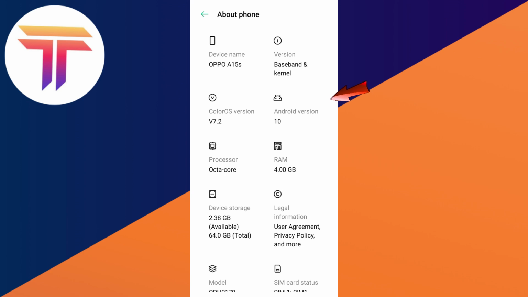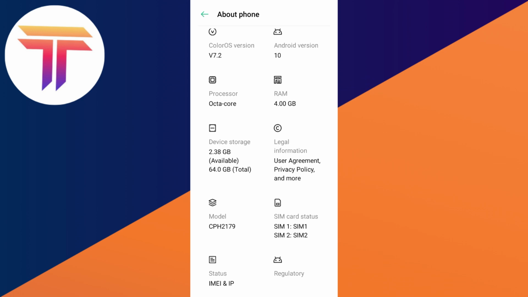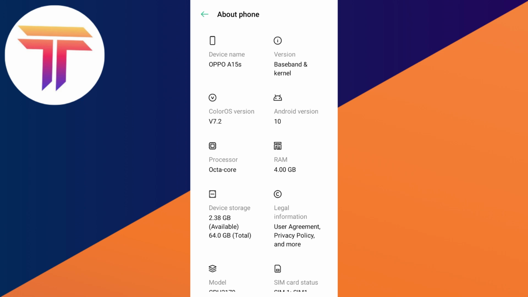Tapping Android version will show more details like security patch level, build number, baseband version. So Android 10 was released in 2019. Dark mode, smart reply, and gesture navigation are the key features.